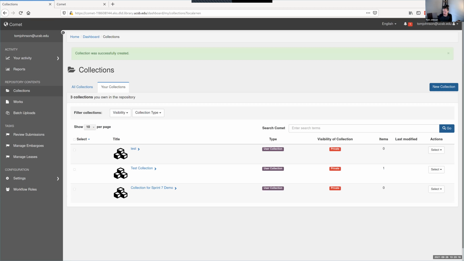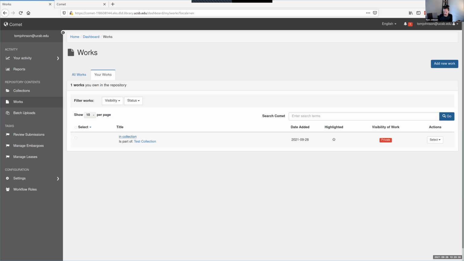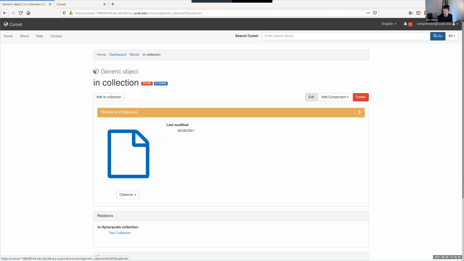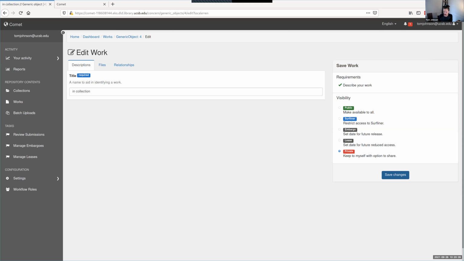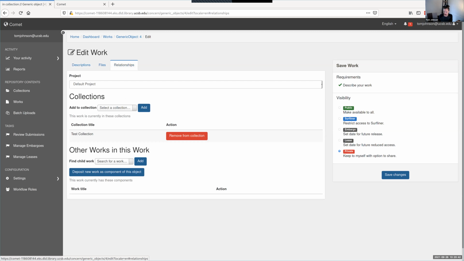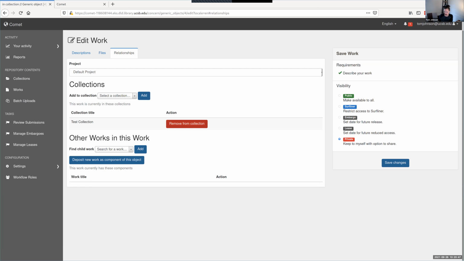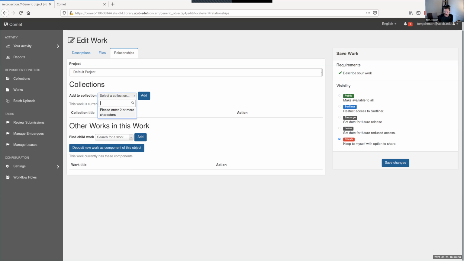Collections so far just have titles. We get a new collection here, and it has no items. And I'm going to go ahead and make some edits to this work. This is the one that we have added to the test collection already. I'm going to go out on a limb and try and remove it from that collection and add it to collection for Sprint 7 demo.